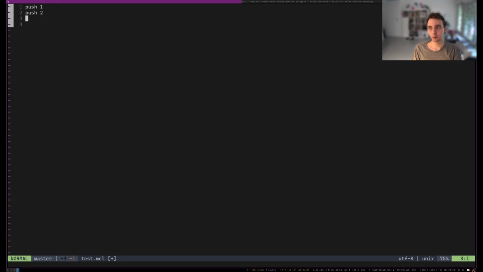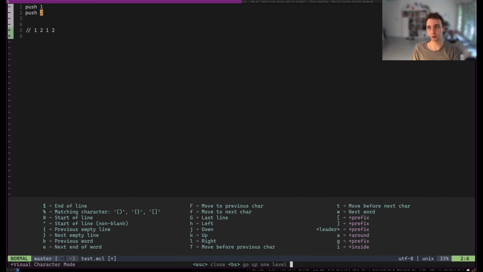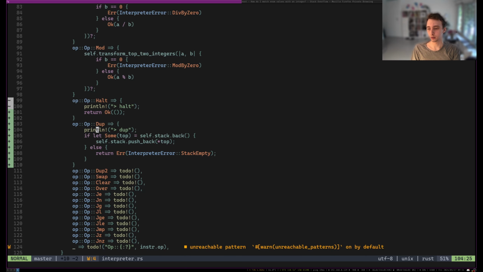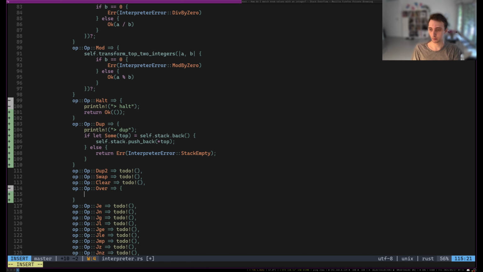But the other thing is, what if I want my stack to end up being 1, 2, 1, 2? So I push 1, 2, but then I want to duplicate both. What we do then is over and over, I think, double over. The first over goes here and duplicates this, and then the second over duplicates this. So we get that, and that's what we want. So let's actually implement over, and then I think we're done for the day. The other ones we're not going to implement right now.